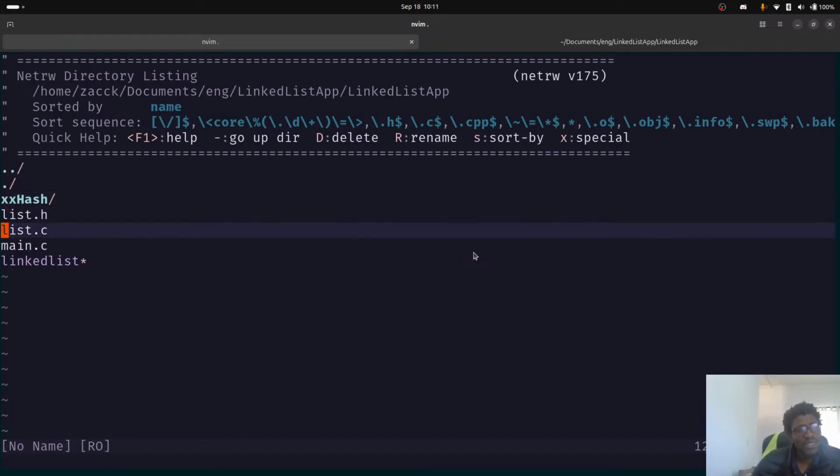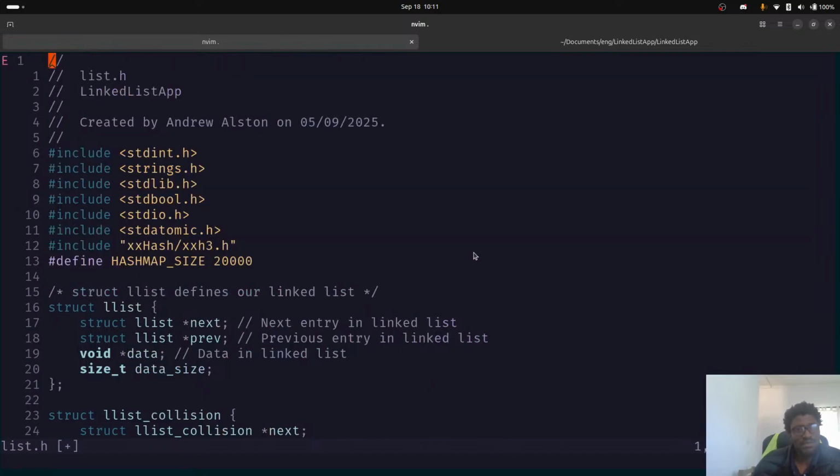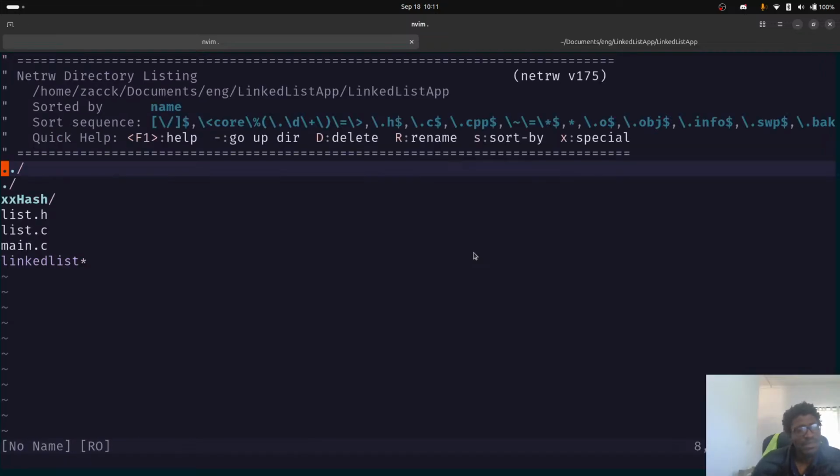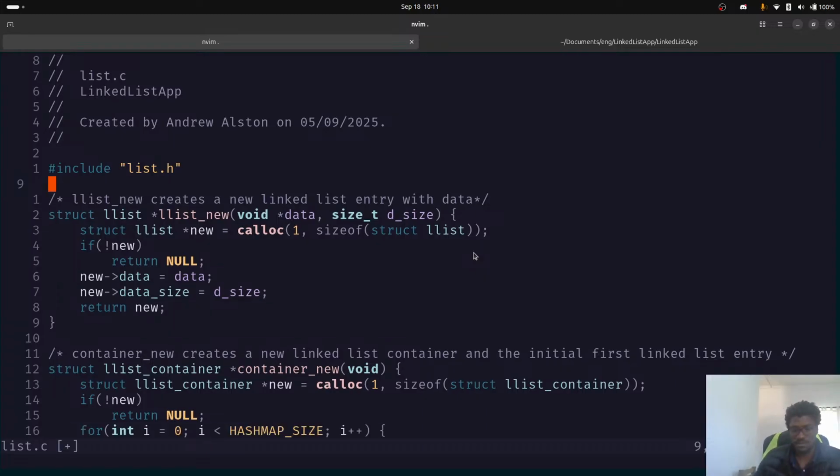Why do you have XX hash everywhere if you're not going to use it, Andrew? Ah yeah, it's here. You're using it. Cool. Why do you have XX hash if you're not going to use it? You are using it anyways. Let's remove that. It's confusing me. I don't want to see it now.